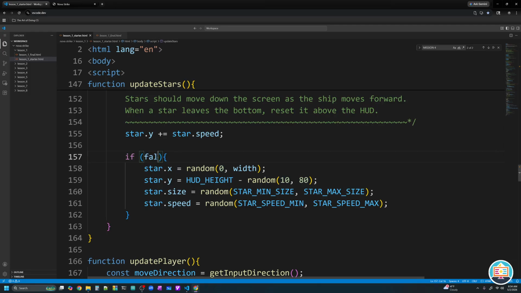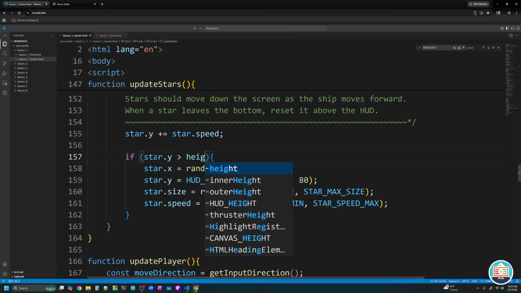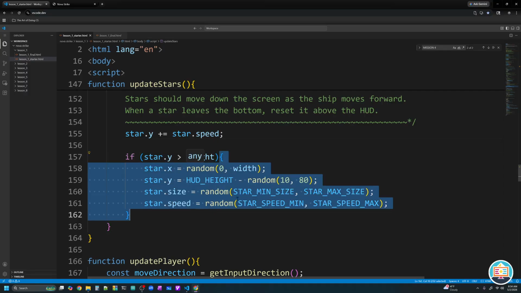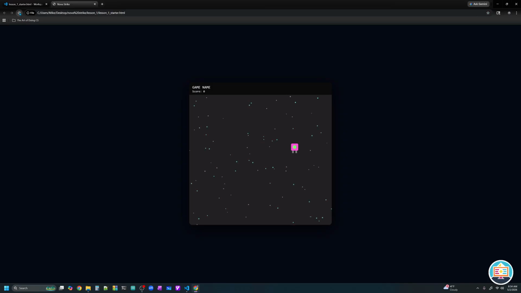So right in here, let's ask our first question using an if statement. We'll say, if our star's y property is greater than the height of our canvas. If that is true, now we're going to run all of this code, and we should reposition our stars. Let's take a look. And we now have our infinite star field. That looks so cool. I can't wait to actually get a player that can move through it, because right now my movement is broken. I can't move vertically. I can only move horizontally.